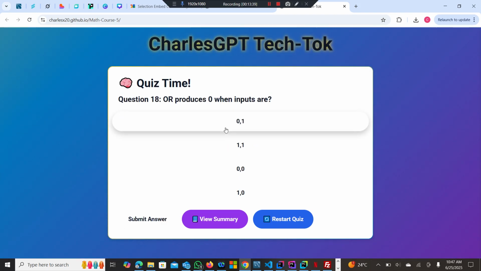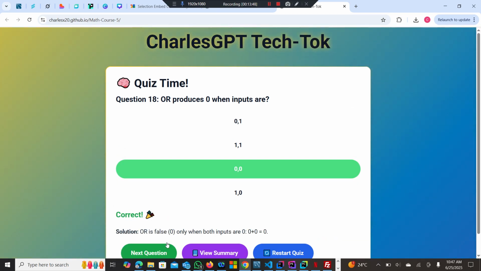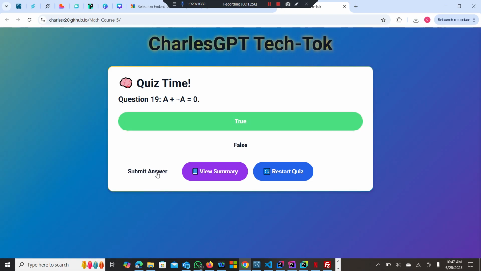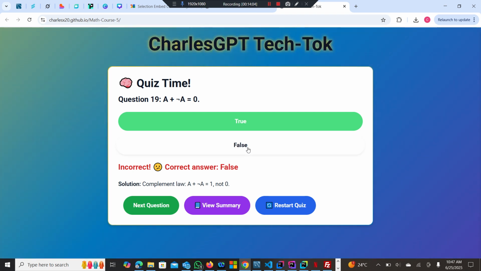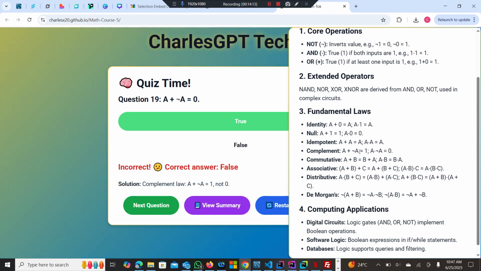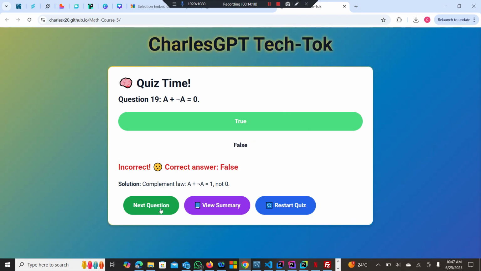Question 18: OR produces 0 only when the inputs are 0 0. That's the answer for that. The next question, quiz 19. We have a plus... true. I think it's even 1 or something. I know it's false. I was faster than my shadow. I think it was like 1 1 1 1. The answer is meant to be 1. Complement law. You can view the summary: a plus negative a equals 1. So you can view the summary in case you're a bit confused. Let's go to the next question.